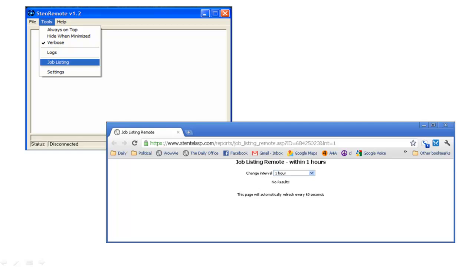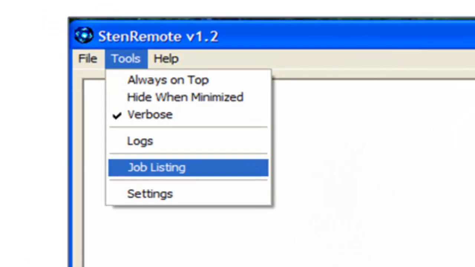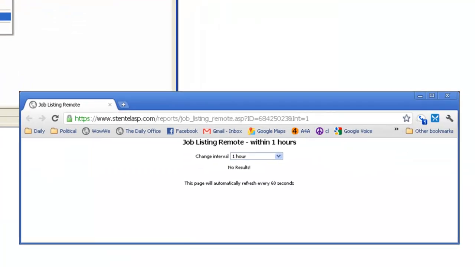To do this, once you've waited 4 or 5 minutes, select Tools and Job Listing from StenRemote. That opens up a web browser to the StenTalASP.com platform. Notice that there are no results, and it says the change interval is 1 hour. This is how the StenTal platform works.